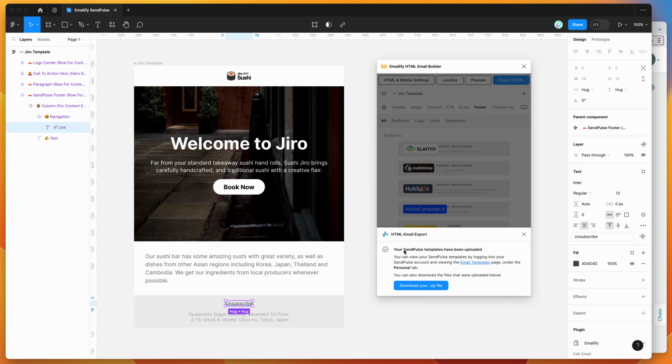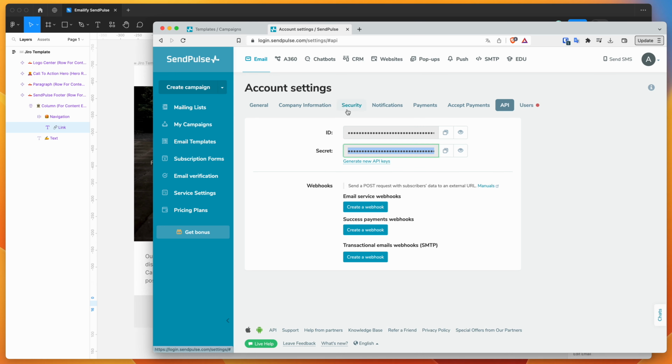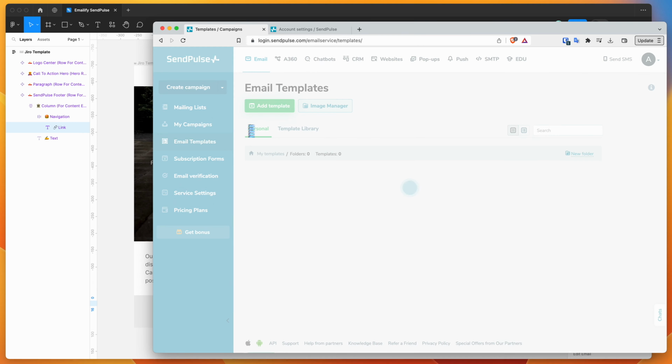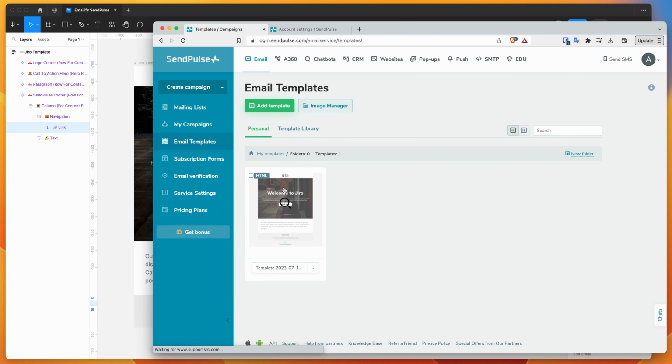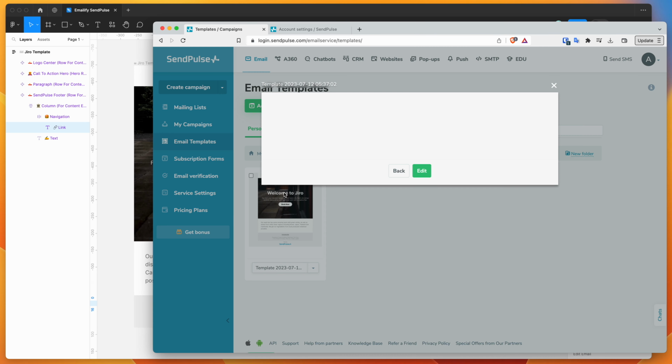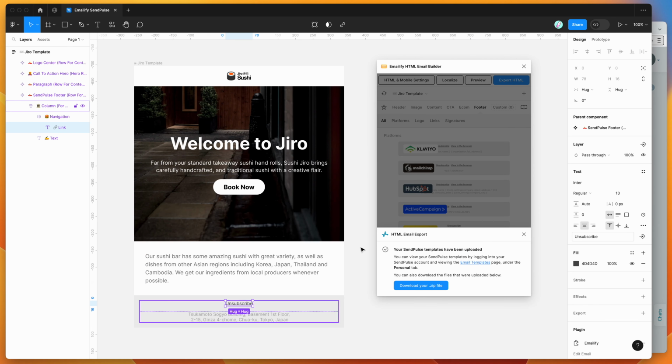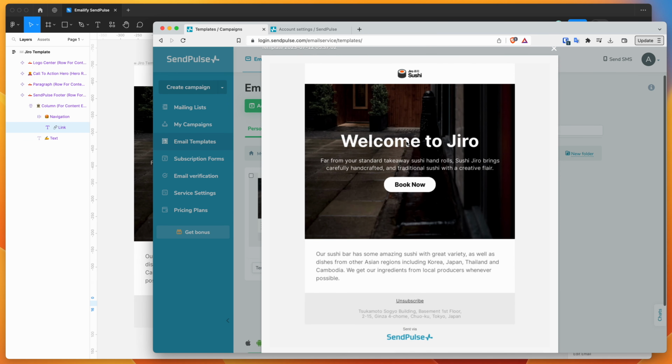So once it finishes, you can see that it's saying that our SendPulse templates have been uploaded, and we can view them by going to this email templates page in our SendPulse account, provided that we're logged in under the personal tab. So I've already got that link open here. So I'm just going to refresh that page, and hopefully we'll see our template show up. So there we go. We can see the template that we just uploaded. If we open that up a bit, you can see here the welcome to Jiro heroes there, as we'd expect. So that's just been uploaded a moment ago from Figma directly into SendPulse in our email templates.